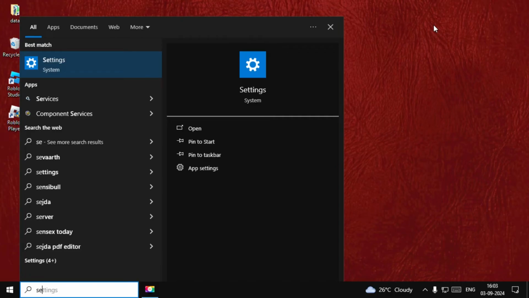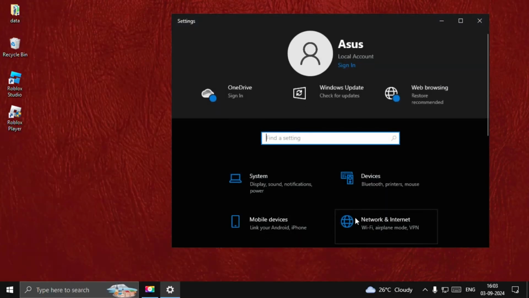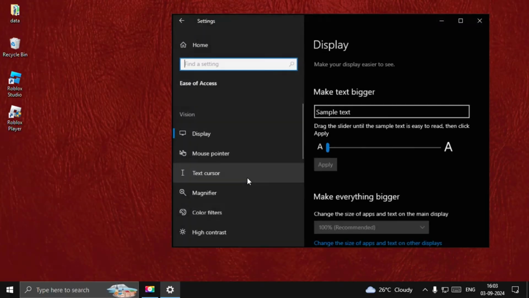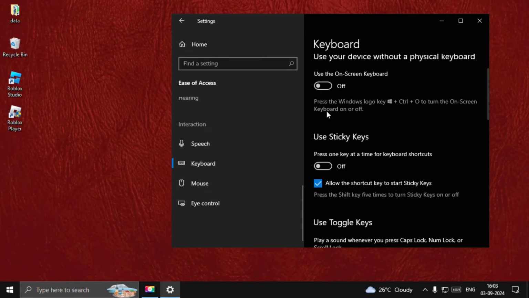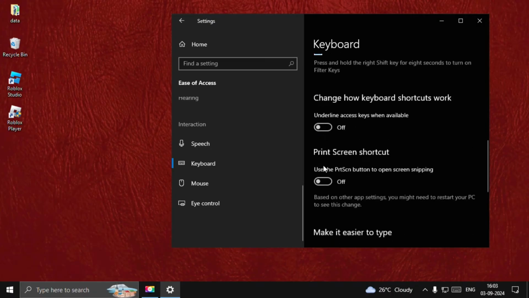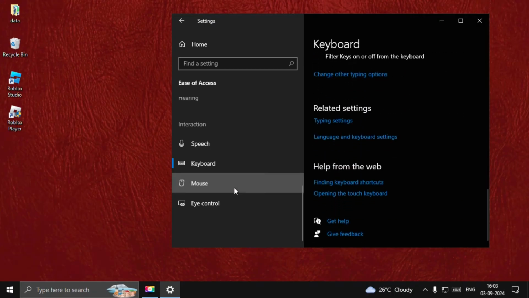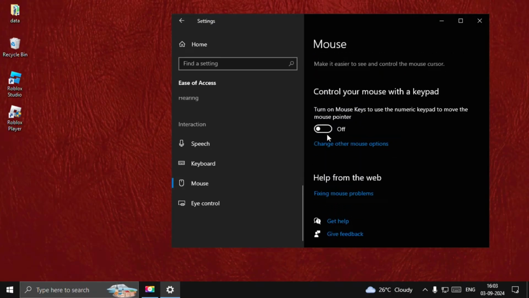Now this time search for settings. Now go down to accessibility, again scroll down, select the keyboard and turn off all these options. Once done, go to mouse and turn off the control your mouse with keypad option.